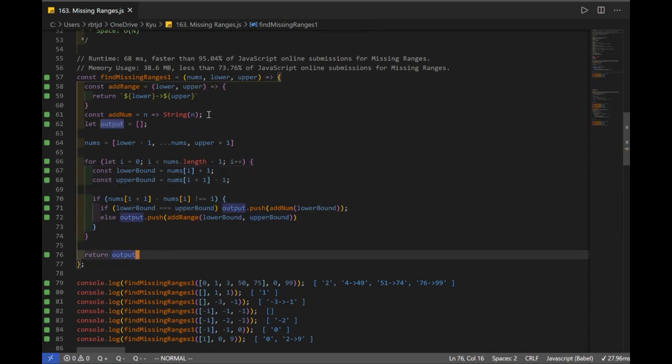Just one thing, you actually don't need to create these two functions. I just did that because I thought it looks a little neater, but you can just incorporate it here. That's totally up to you.